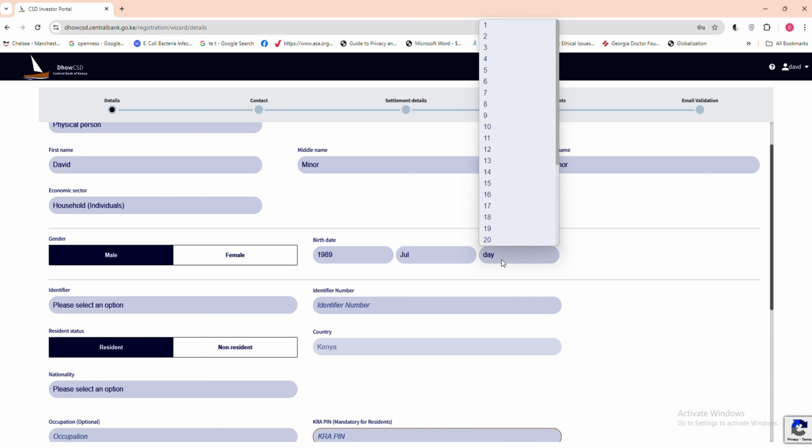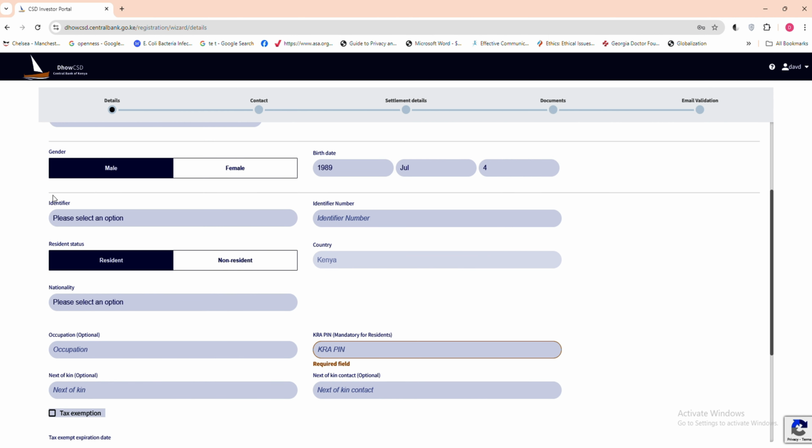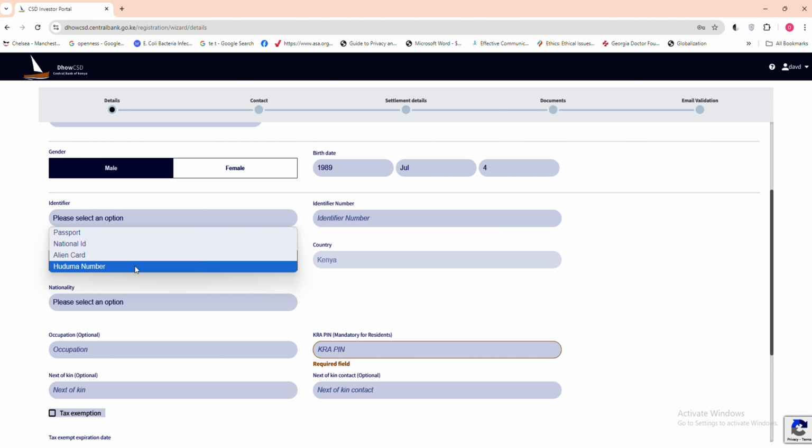Then select your identifier. This can be your passport, your national ID, alien ID, or your Huduma number. So I will use ID number, so enter the ID number here. This is not my ID number, and then choose here. I forgot to choose the national ID as the identifier. Then for the resident status, I'm a resident of Kenya, then choose Kenya again here.